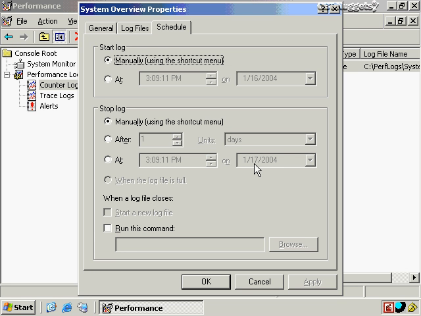Now that might be useful if we wanted to see exactly what our utilization was during the weekend, and we wanted to see if that would be a good time to bring the server down for maintenance, because we wanted to see what kind of utilization it had on it, and if it was true that very few people used it on the weekend. Well, that would be a good time to use this kind of a log.